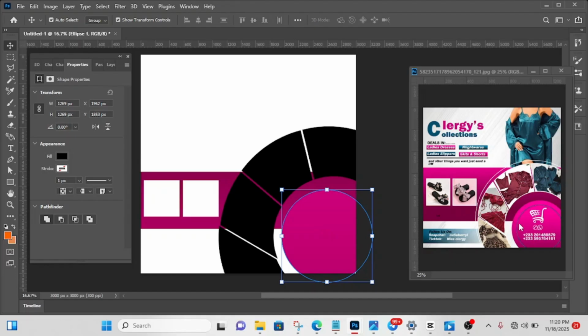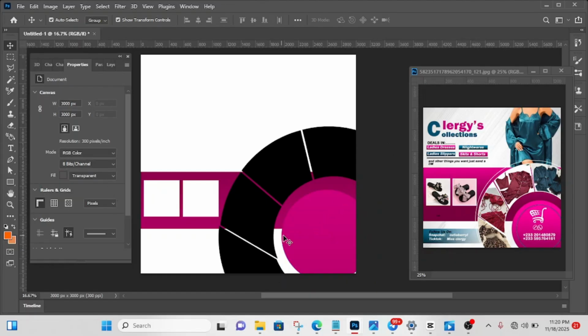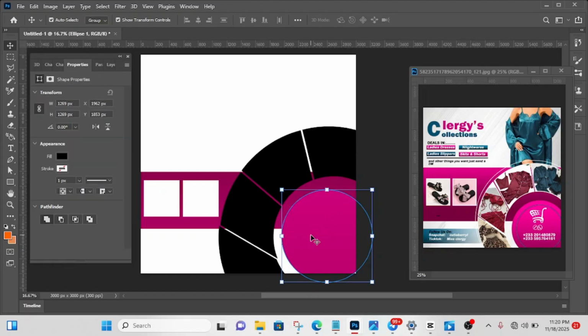So the next thing to do is the circle. You can see there's a line inside the circle here, and to do that, you have to draw a circle, or you can duplicate this with Control J. Then you reduce the size very small.